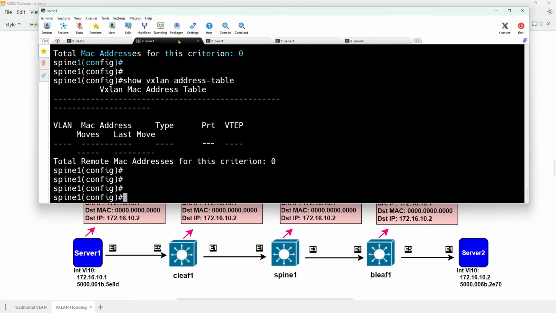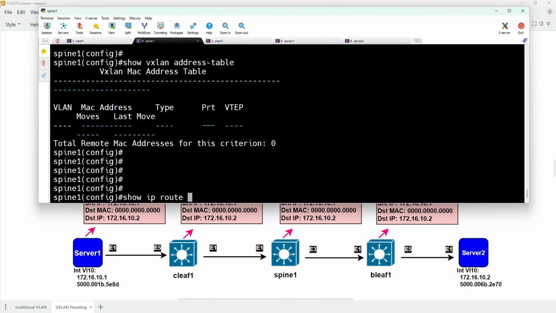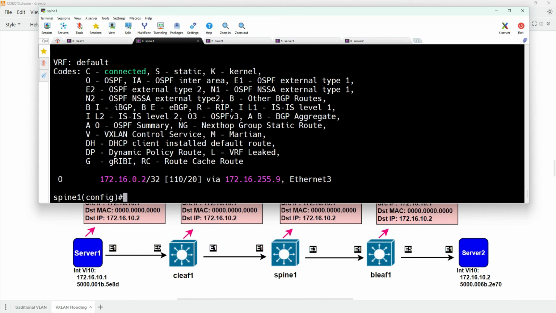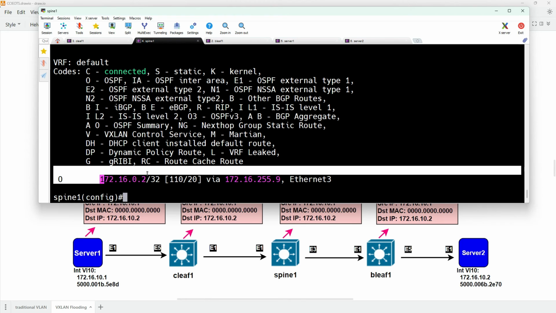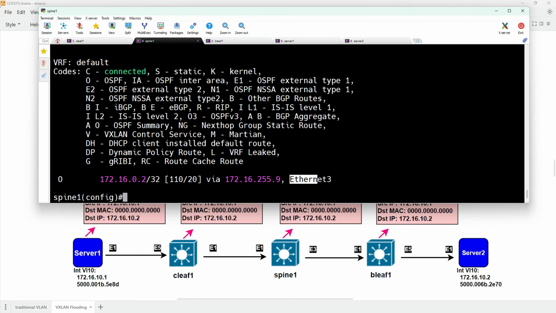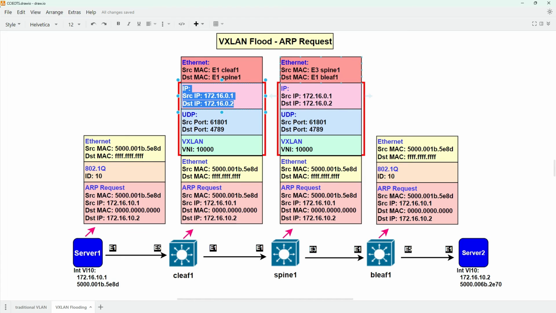So if you look at here, show IP route 172.16.0.2, it knows that it can reach this IP via this next hop. So it will just rewrite the Ethernet header to send the packet to the next hop, which is the bleaf1.